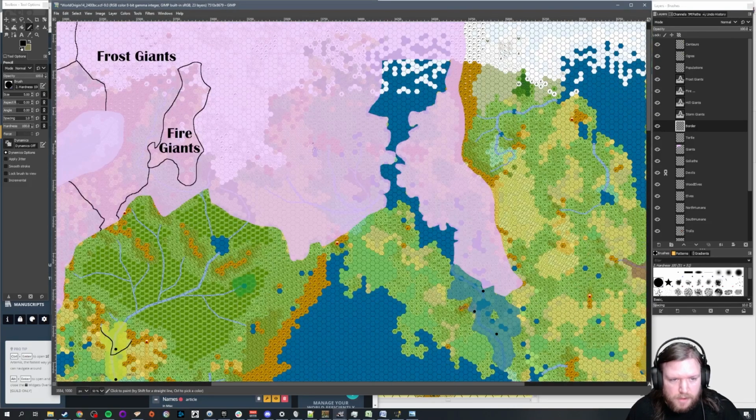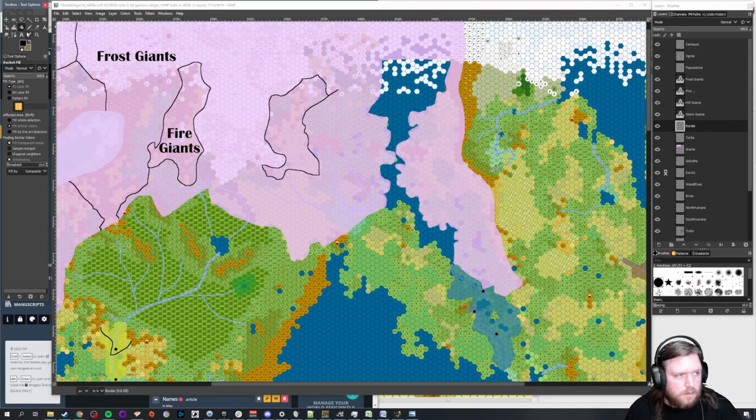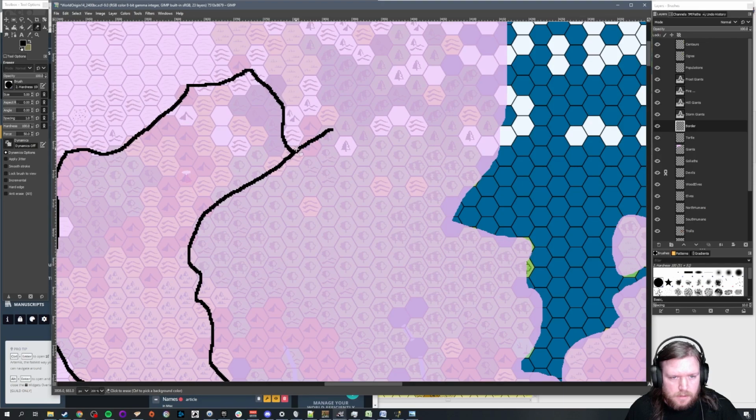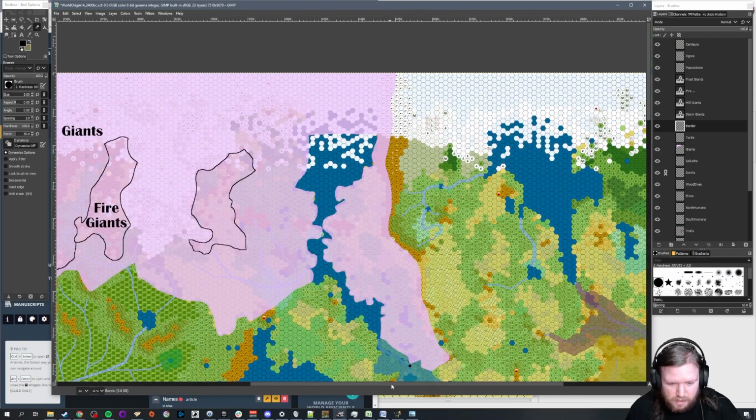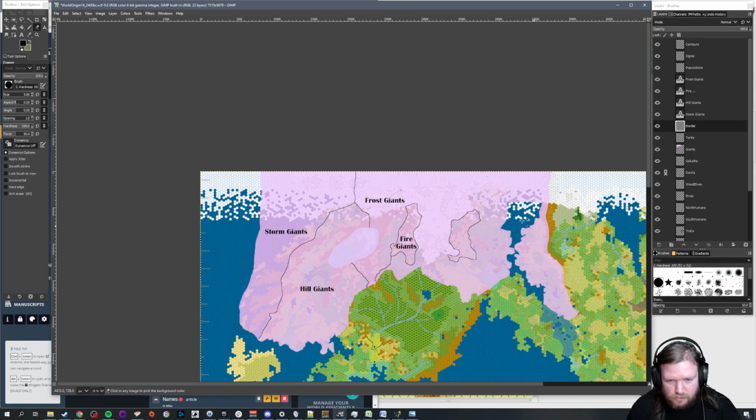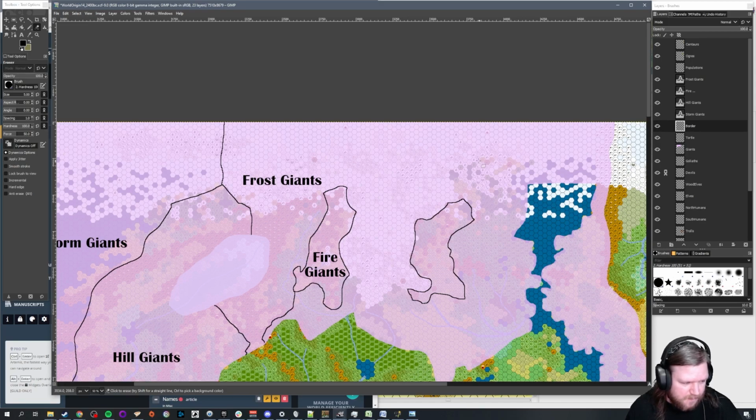And I think there's probably more hill giants over on this side. Hill giants should be fairly easily the most numerous. You know, I think that this might be another fire giant realm right in here. That's probably why it's a bit warmer. And this, what I'm doing now, is roughly how we're going to divide up other realms later. This is a good bit of practice.